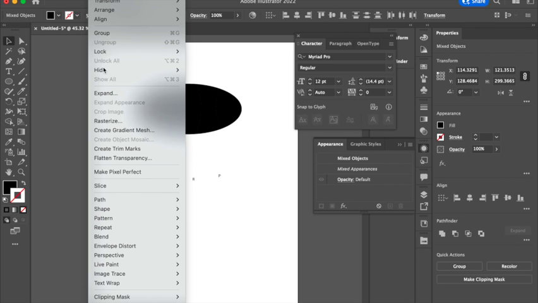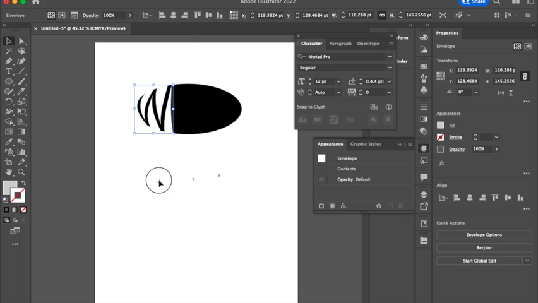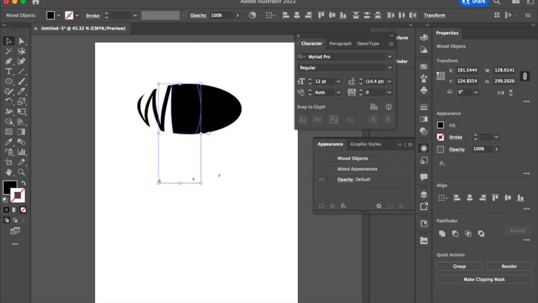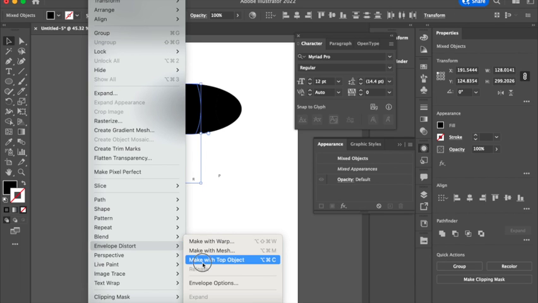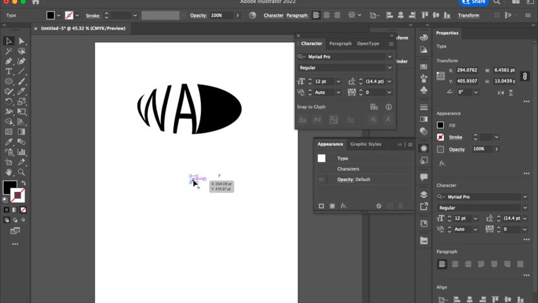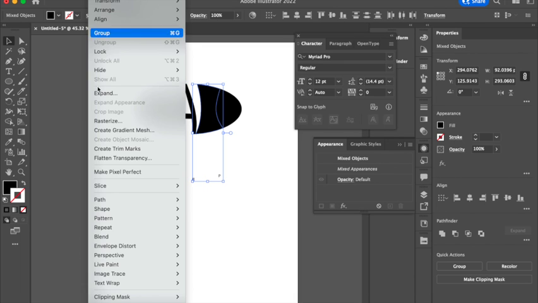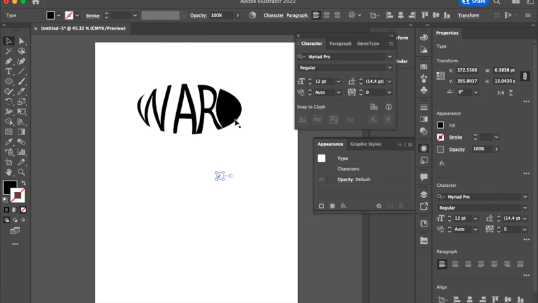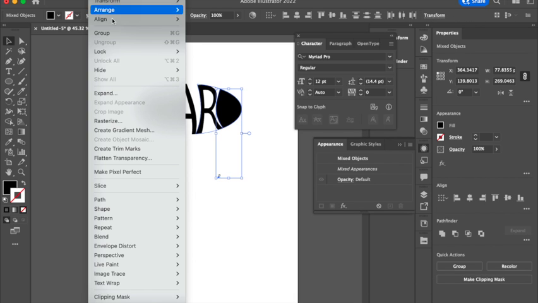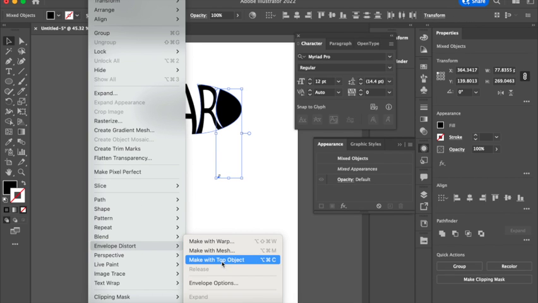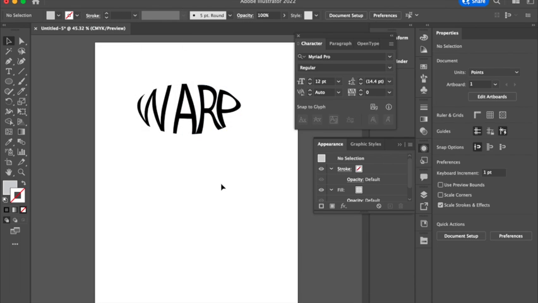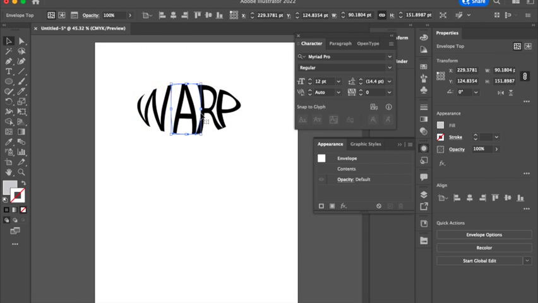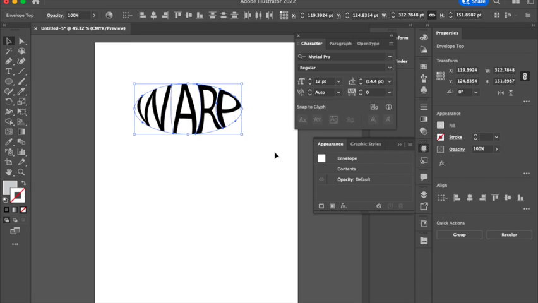Now I'll choose my first letter W, and I will hold down Shift and select the first chunk of that oval. Then go to Envelope Distort, make with top object. The W fits right into the shape. I do the same for the A, the same for the R. Shift Select, Object, Envelope Distort, and then the final one is the P. You just have to make sure they're both selected and the letter is on the bottom layer. So now you can see they're all separate pieces. They're all separate objects.